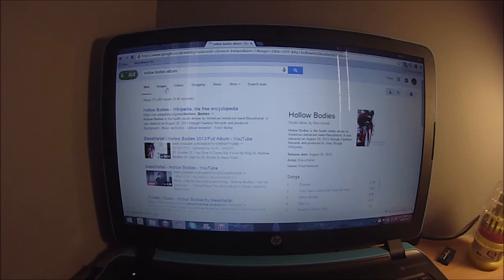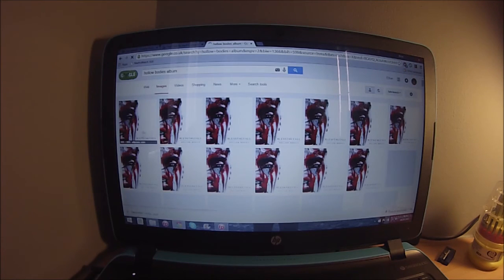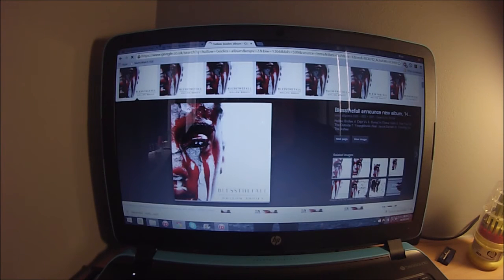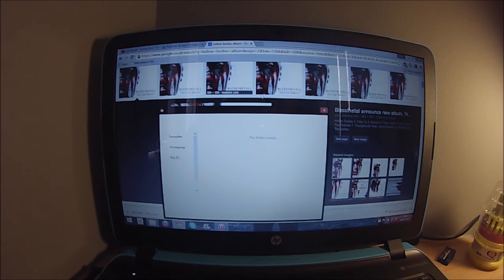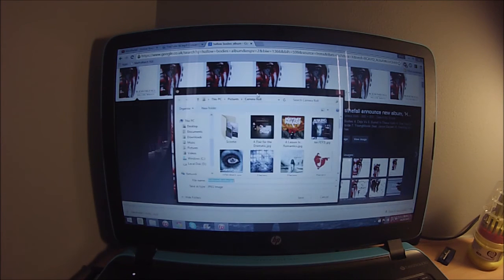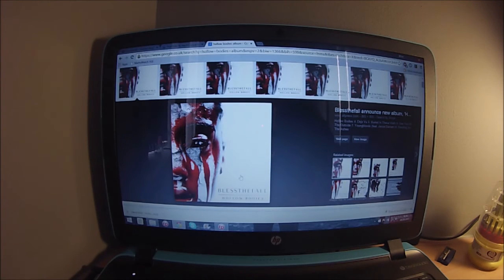So if we go to images and get, not the thumbnail, but the album cover for this particular album, try and get the best quality picture. Right click, save image as. There we go. It's running a little bit slow. So for the file name, we just put Hollow Bodies, slightly wrong, like that, and then save. You can see it starts downloading straight away.